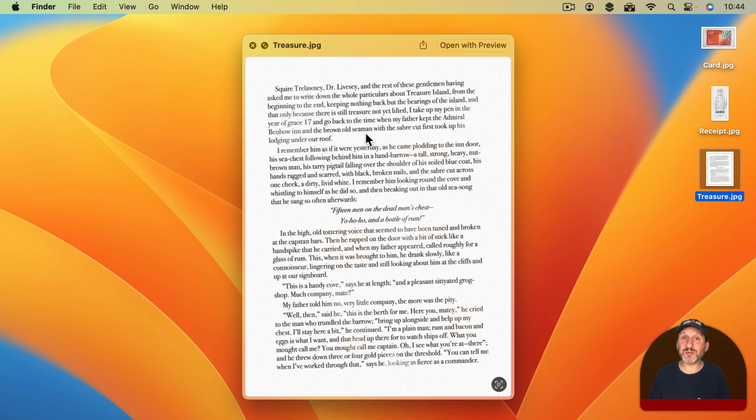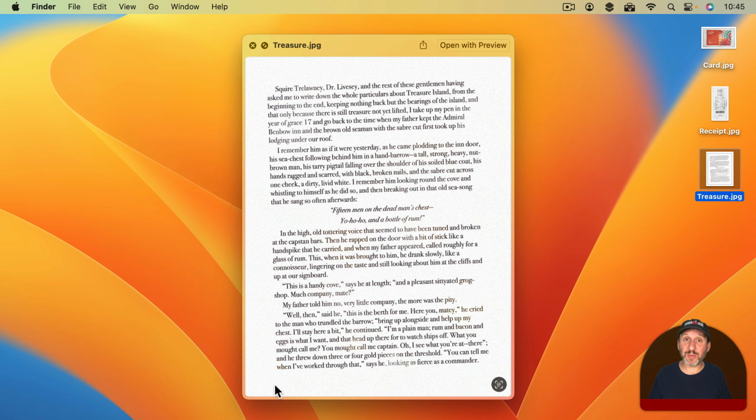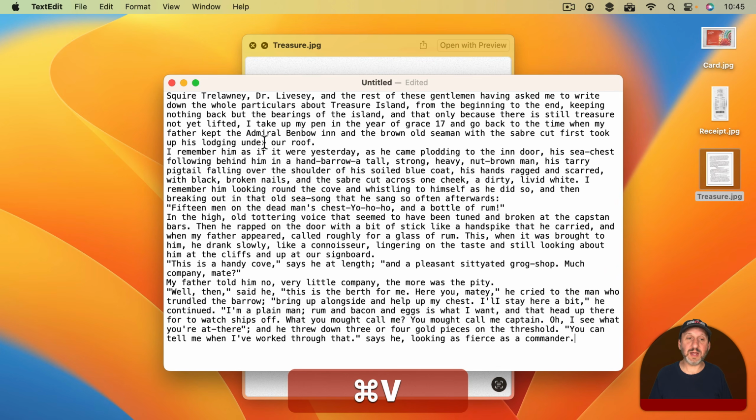But in Quick Look you also have some other things you can do. Notice this little button here at the bottom right hand corner. This means that Live Text is active, that macOS has recognized that in this image there's text and it can be selected. But I can also click on this button and it will show me the text it's found. And I can continue to go and select the text, but I also get this Copy All button here. Now I can just easily copy all the text and then here in TextEdit I could paste it.